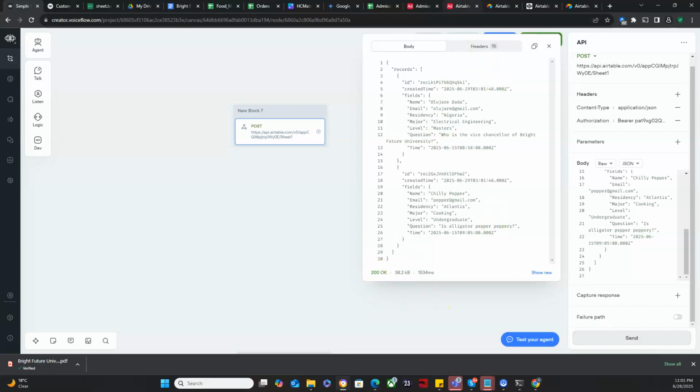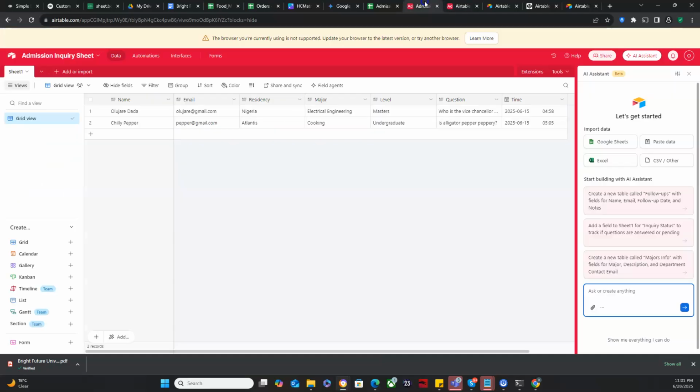So if you come back to our Airtable, go to the table itself, you can see now you have two extra values here, right? So that's basically the basics of working with Airtable. I don't know if you wanted us to go a bit deeper, but I believe this is good enough for our uses in Voiceflow.